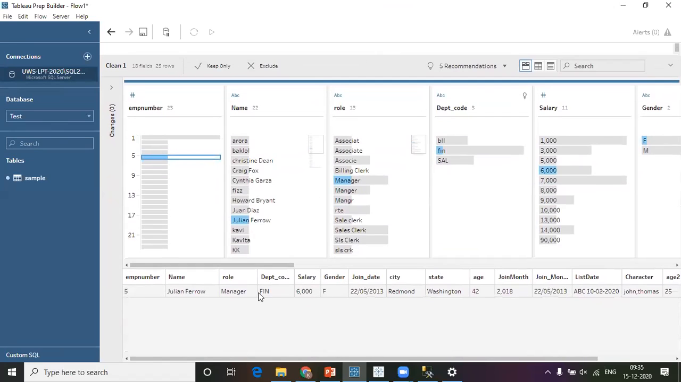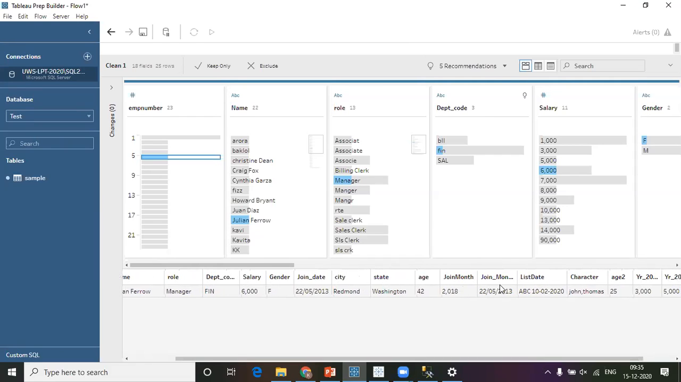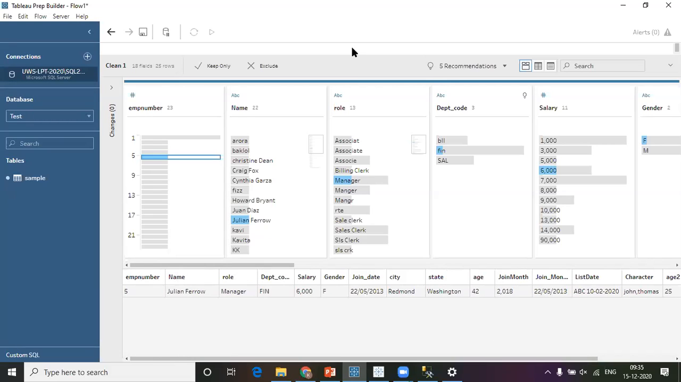And you can also see this data in one go in text format on the downside. You can see that this employee number is 5. Her name is Julian. She's the manager of the fin department. She has a 6,000 salary. Her gender is female, and she's from Redmond, Washington, and her age is 42. She joined in 2013. I've taken a small sample of data so you can understand the data very easily.